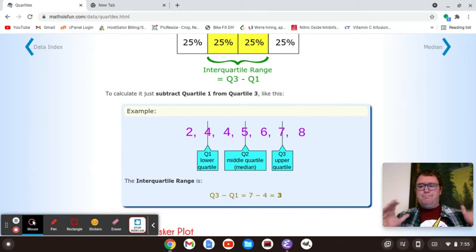Well, one reason I can think of is if you want to know where the middle 50% of the data lies. But you can also use it with a 1.5 IQR rule to determine outliers. So if you're wondering whether a data point is defined as an outlier, you'll need to know the interquartile range.